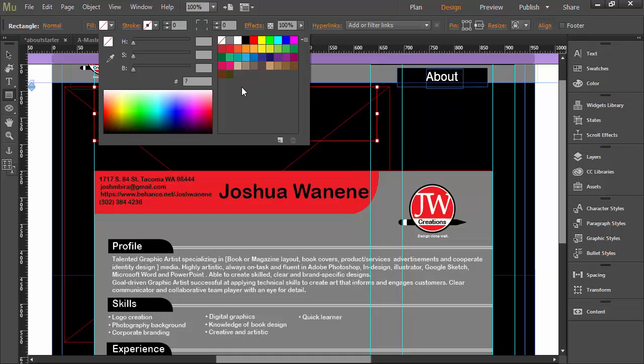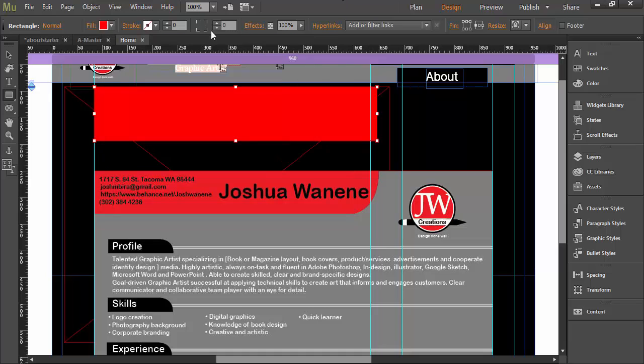What I would suggest you doing is taking your style guide, the colors that you're choosing for your website, and adding them to your swatch panel so that you can have access to them. I don't have access to that red, so I'm just going to choose a red right here. Now, you have this corner on the left. So I'm going to click up here in my options bar, click on this bottom right corner, and then increase that curve.